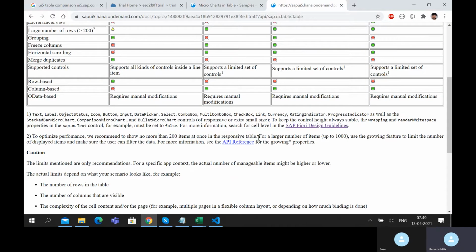See, they call it a responsive table or M table, all are the same. And for larger items up to 1000, use the growing feature to limit the number of displayed data. Make sure the user can filter data. So they're saying to use the growing feature, and the pagination I showed, right? So we can use pagination, etc., to show further records. We can accommodate all the data, but in a single shot, do not show more than 200. So that is the whole idea of it.